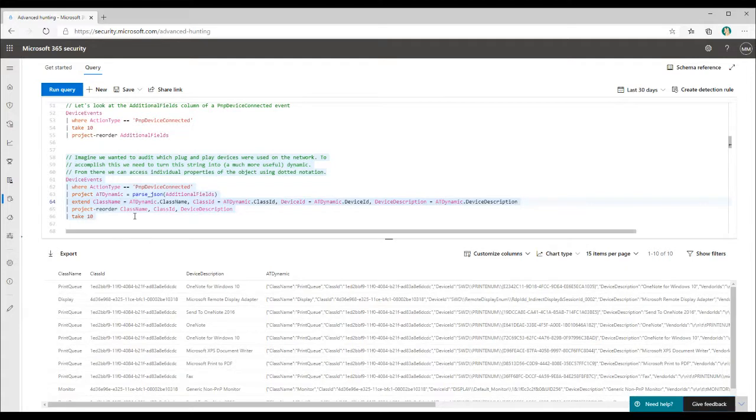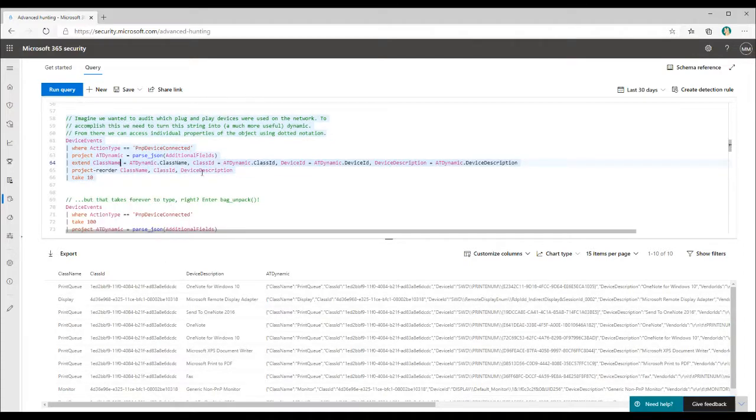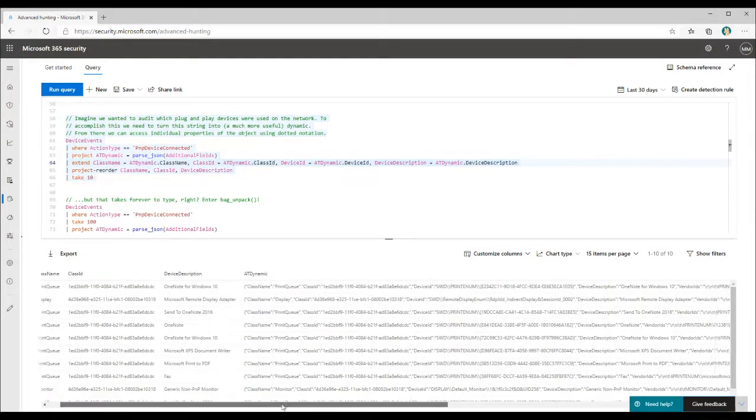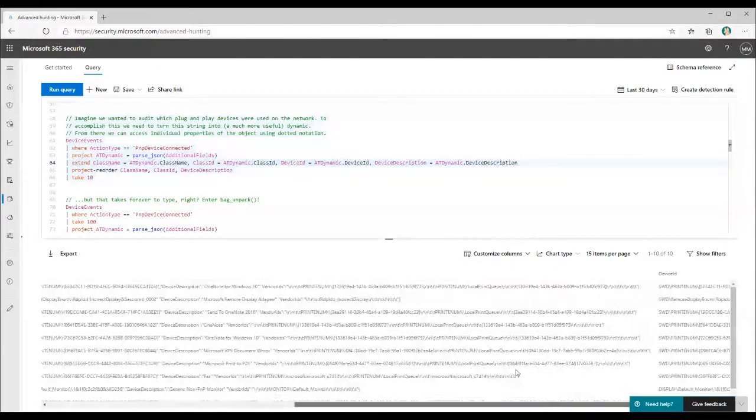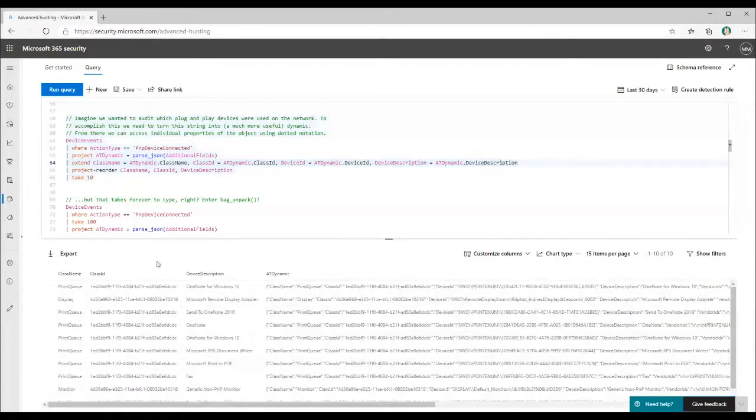So class name, as you can see, has been extracted now, and it's its own column. Same thing with class ID and device description. So we're actually able to pull out these individual values from the JSON just by using dotted notation. This takes a while, especially when we have as many options as you have in some of these JSON objects. So let's go ahead and use a function called BagUnpack.